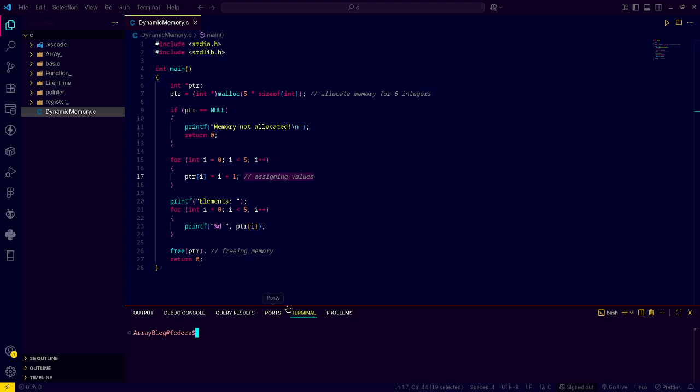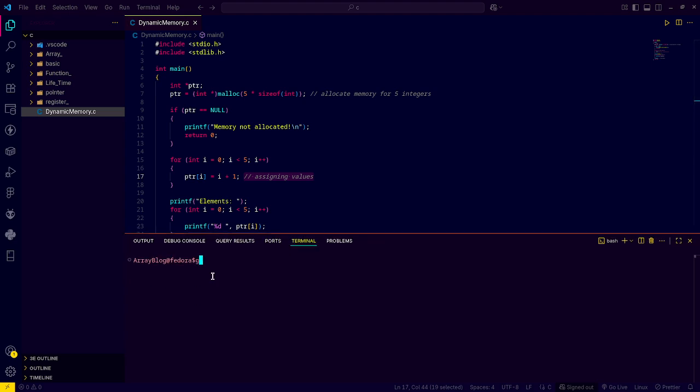So let's run it and see what it will print. So gcc dynamic memory.c hyphen o then dy. So we compile it. Now we'll run it. See, it's saying 1, 2, 3, 4, 5.